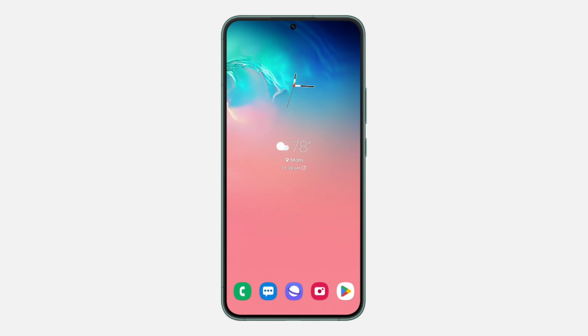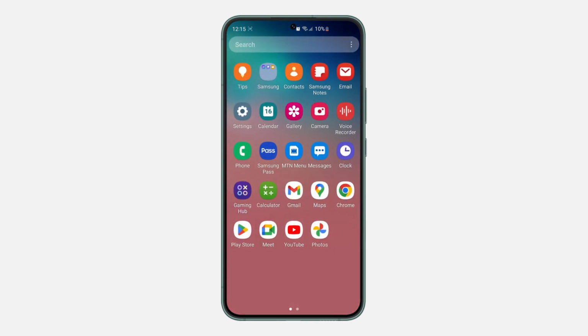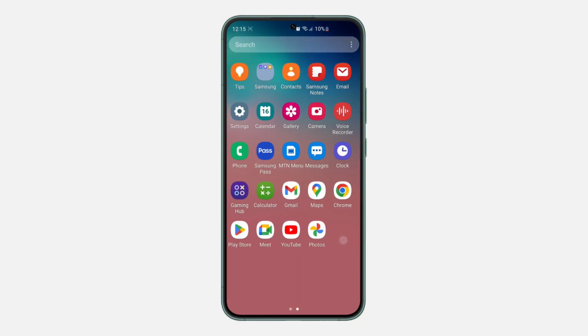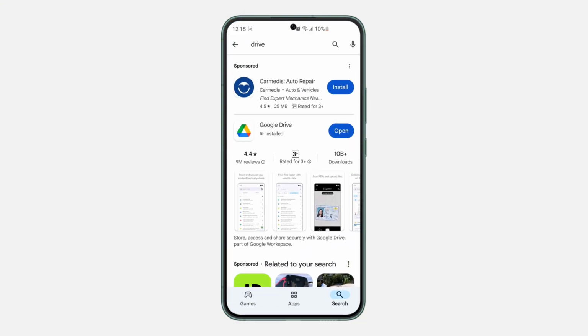Hey guys, so in today's video I'm going to show you how to export and save WhatsApp audio on Android phone. So if you want to save any audio from your WhatsApp on your Android device, let me show you how it is done. So in order for you to save it, I will advise you to download Google Drive.